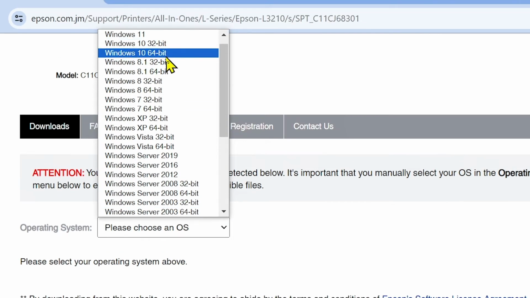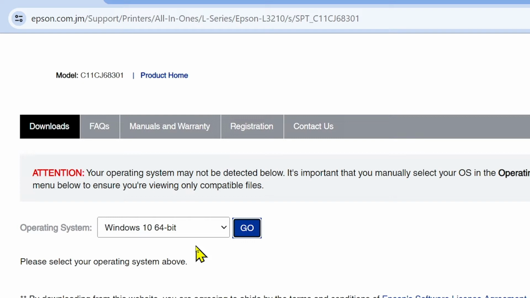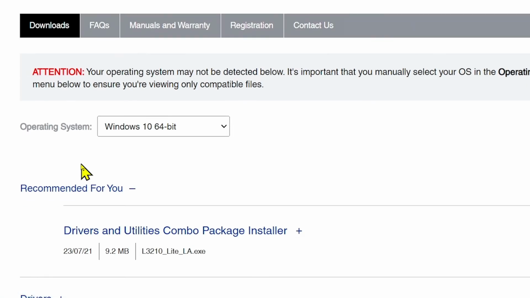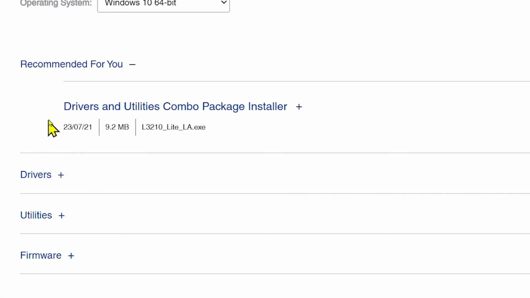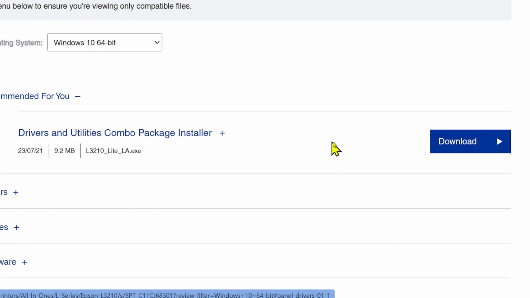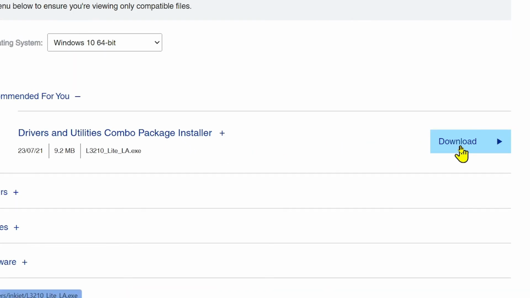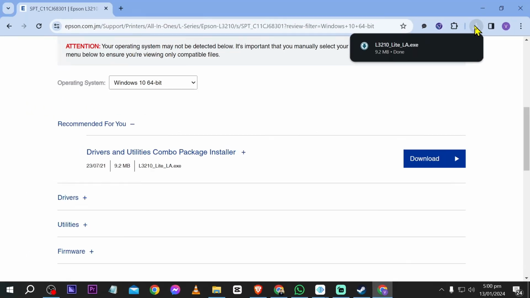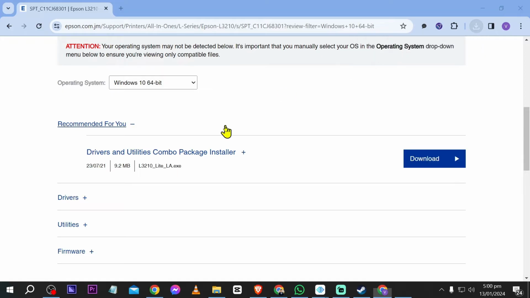Now, you're going to go ahead and choose the operating system of your PC. So for example, in my case, it's Windows 10, 64-bit. I'm going to click this one, click go, and then scroll down once again, and you should be seeing this one here, drivers and utilities combo package installer. Now you can use this one, and I think this is going to be a recommended one for you, so just go ahead and click this one. Once you're done with that, go ahead and click that.